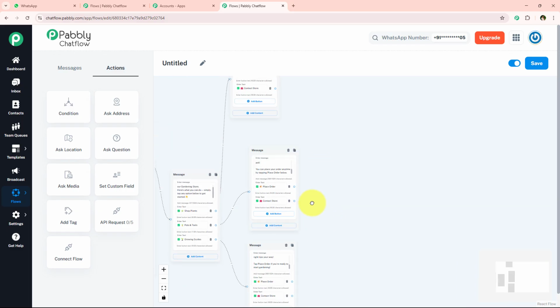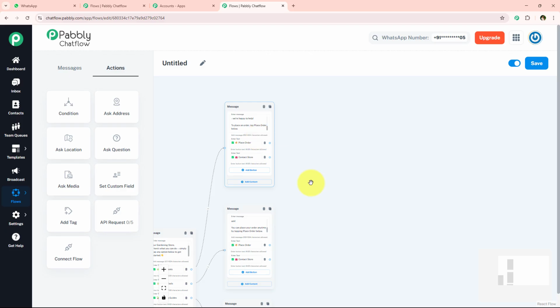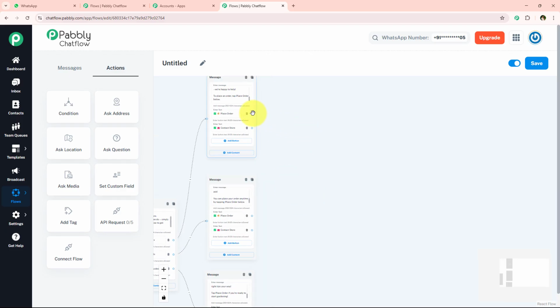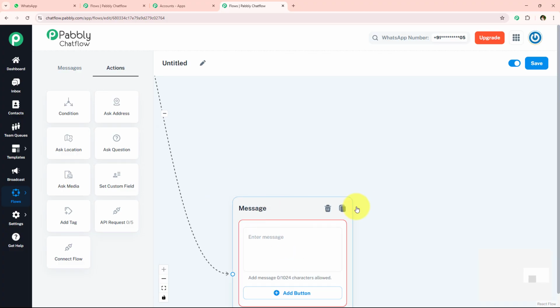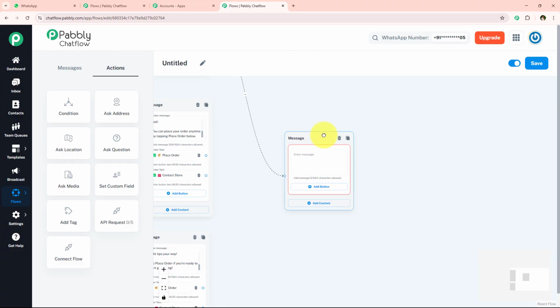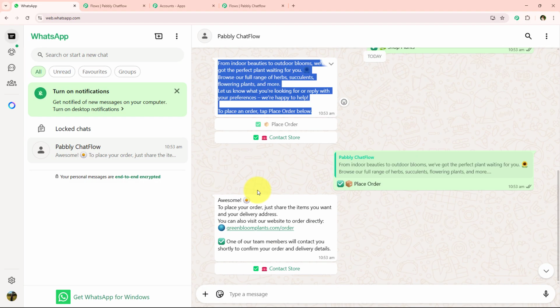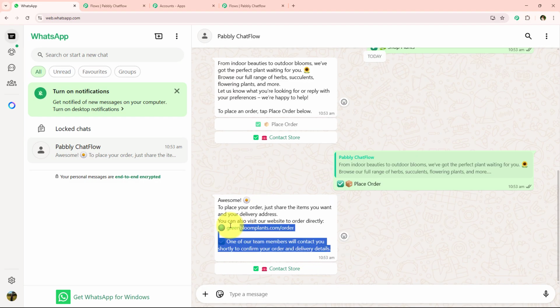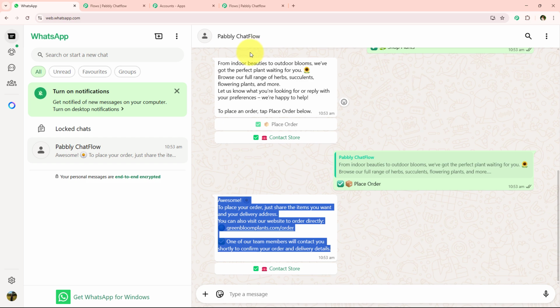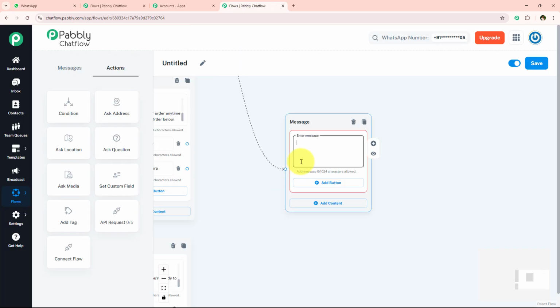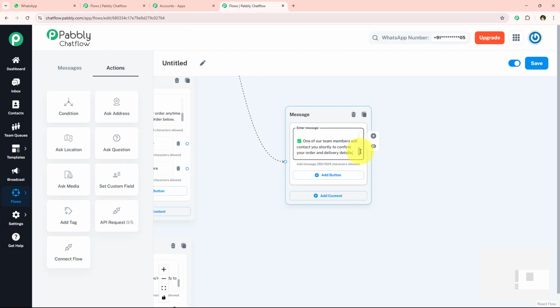And now we're going to move on further and set a message for place order and contact store too. I'm just going to simply drag and drop the connection of this place order and select the content type as text plus button. And now I'm just going to enter the message I want to send if my user selects place order. So I want to send a message something like this. So I'm simply going to enter the message which I want to send. And yes, you can see that this is the message I want to send if my user selects place order.